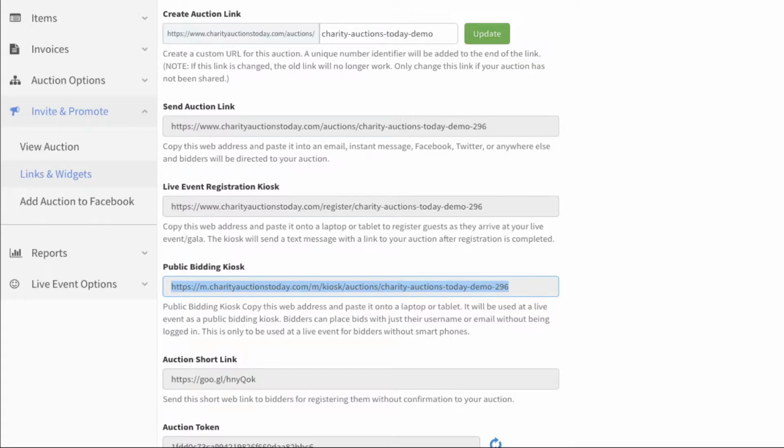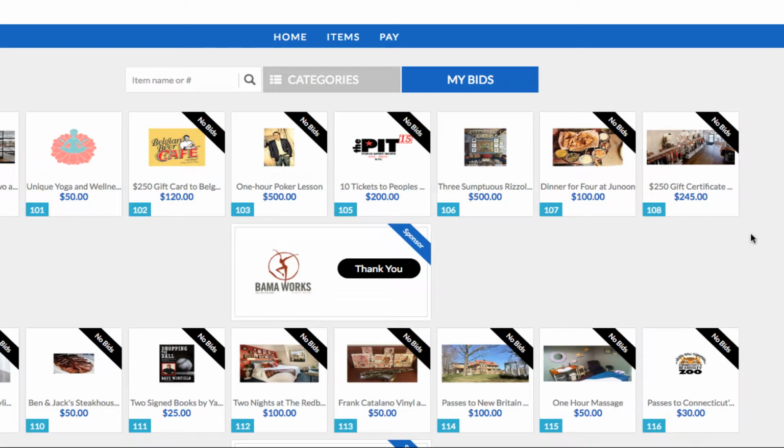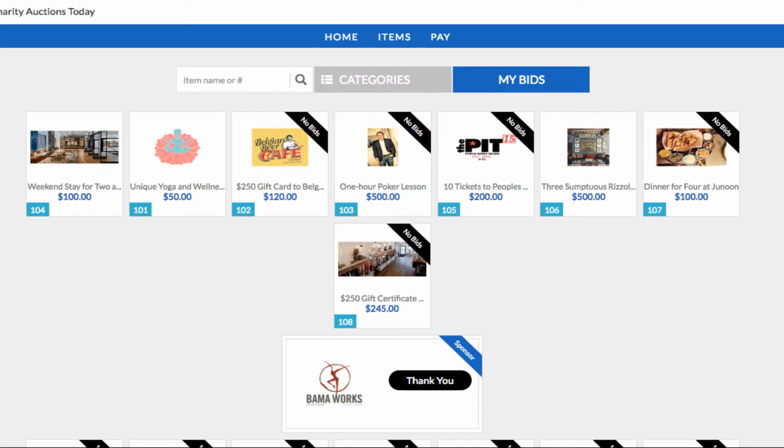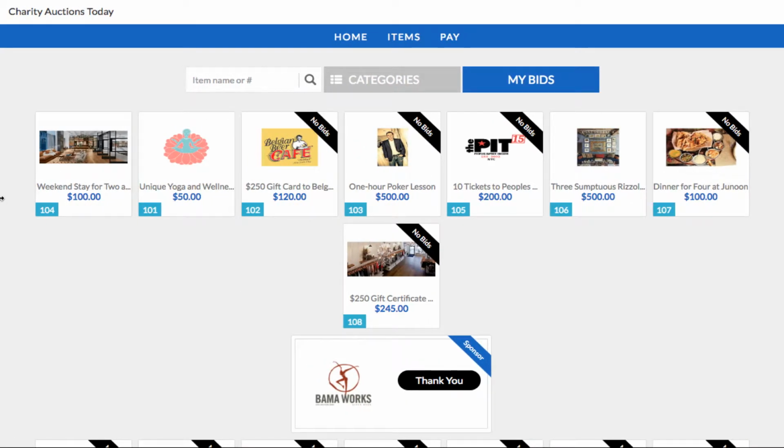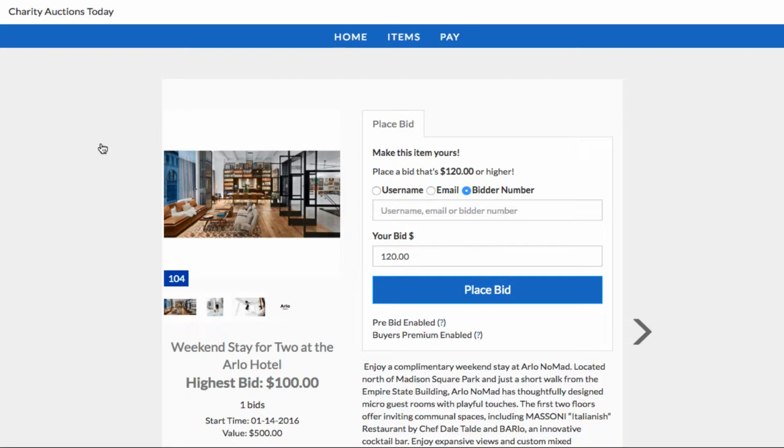What this looks like is similar to this. So you'll have your home. We're going to shrink this down just a little bit here so you can see what this looks like. It'll be even smaller on your cell phone, or on a tablet or a laptop. With the public bidding kiosk, you'll have your bidders search for the items by name or number. Basically you can click on one of the items when they find it.